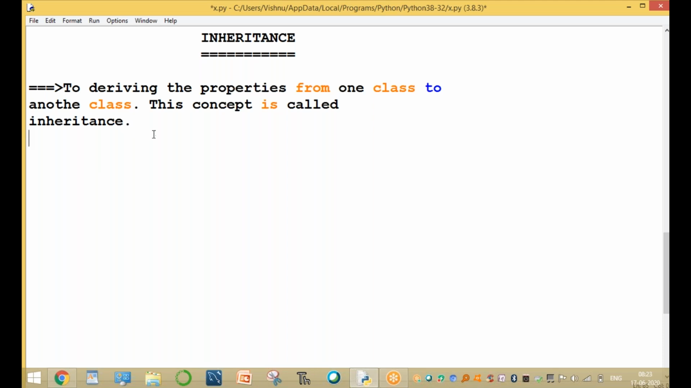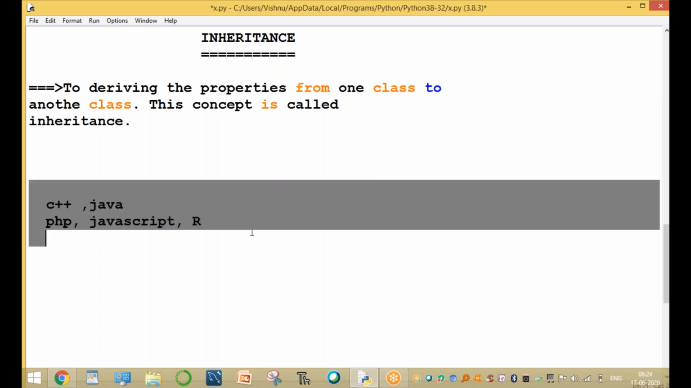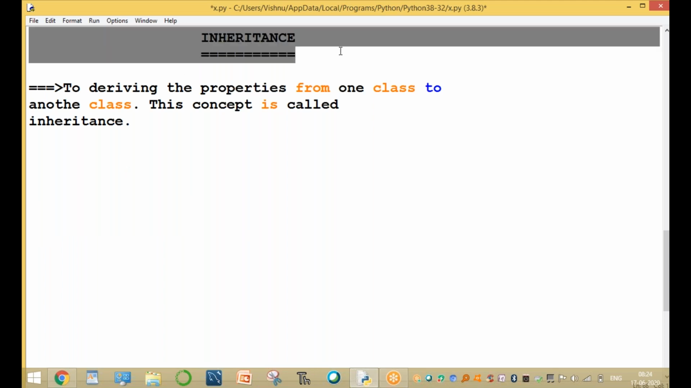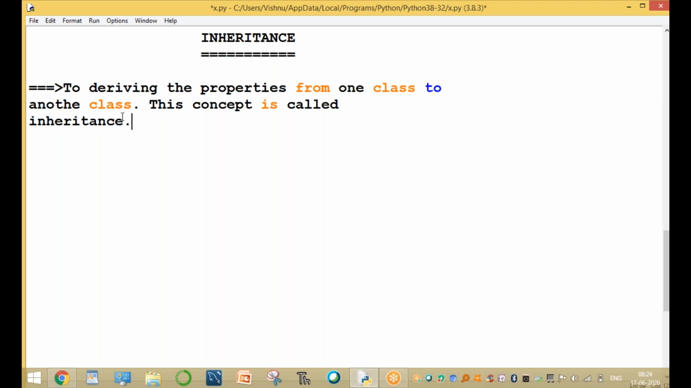Now, object-oriented programming is supported in many programming languages: C++ supports it, Java supports it, PHP supports it, JavaScript supports it, and the R programming language supports it. Almost all of them, C++, Java, and similarly Python, support the inheritance concept. Python supports 5 types of inheritance.